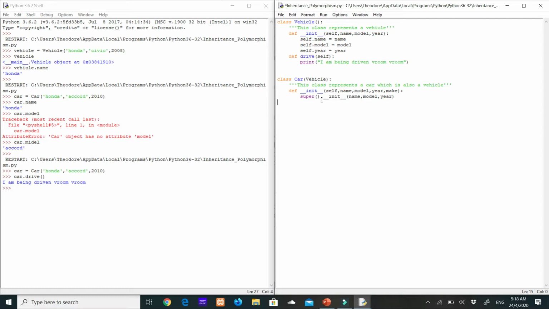This super function basically is a reference to the parent class, and it tells Python that a car is also a vehicle, so it's going to need a name, model, and year in order to make a car. Since a car is a vehicle, it makes sense that it has all the properties of a vehicle, which is name, model, and year. And the super function just makes reference to the parent class up here.